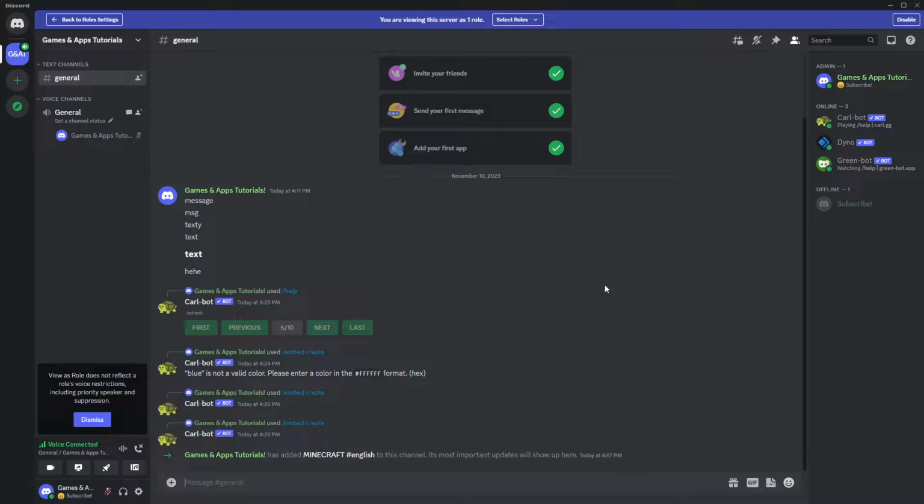So now I can see what's going on from the perspective of that role, and as you can see, there's only one text channel, the general, and the other one, which was memes, is hidden for them and they cannot see what's going on there.